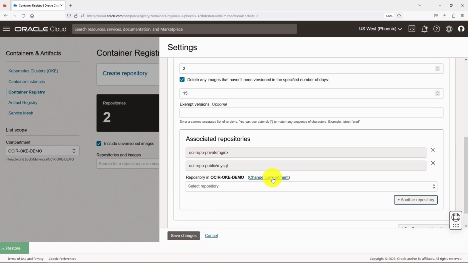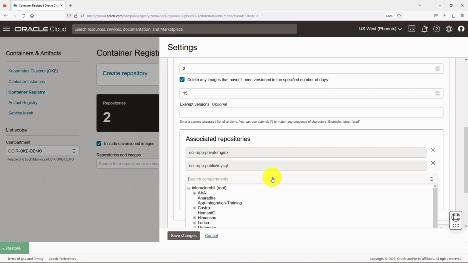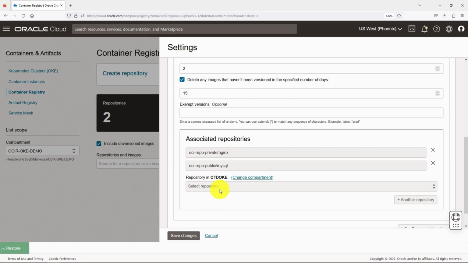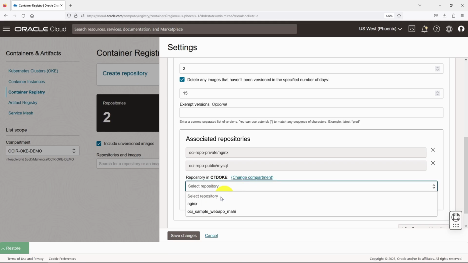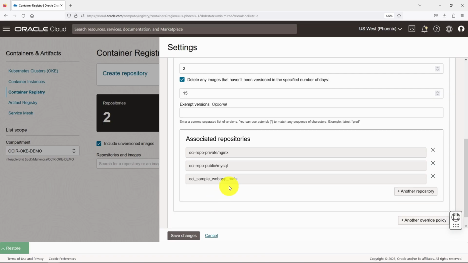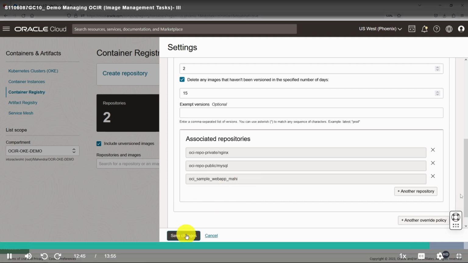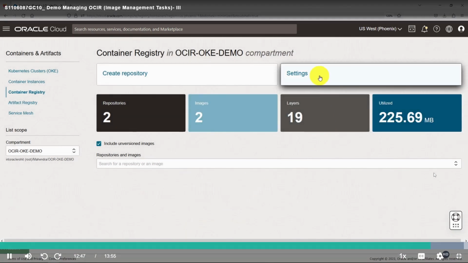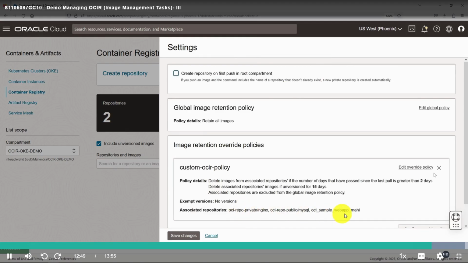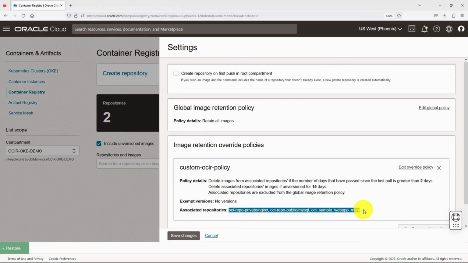You can also change compartments to select repositories that belong to some other compartment within your tenancy. For example, if I click on change compartment and let's say I select the one in CityDoc, right? So from the CityDoc compartment, you can select a list of repositories where you wish to apply this custom image retention policy. So let me go ahead and select one of the repositories and click save changes. And let's go back to the settings. And if you notice, we can see that these are the 3 repositories on which the custom image retention policy applies.